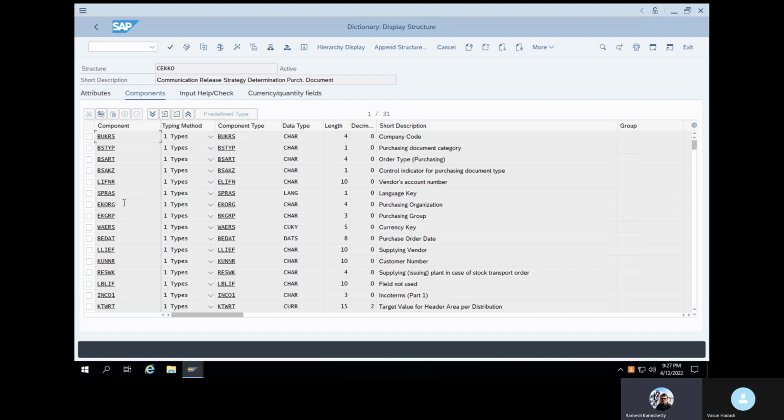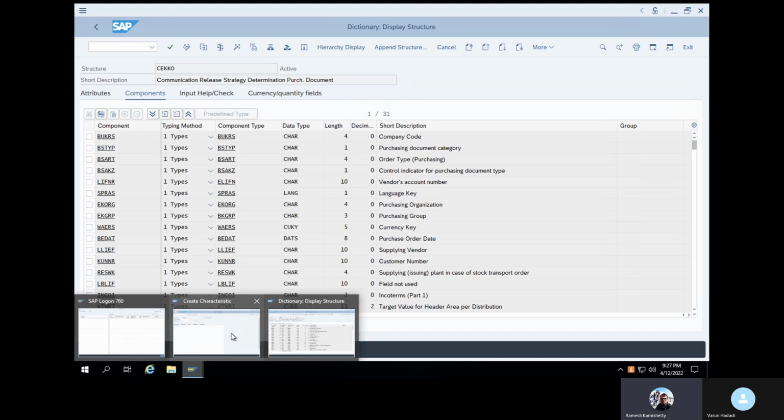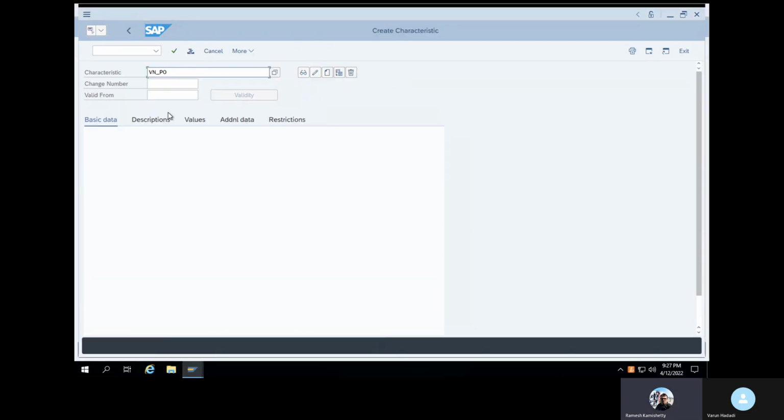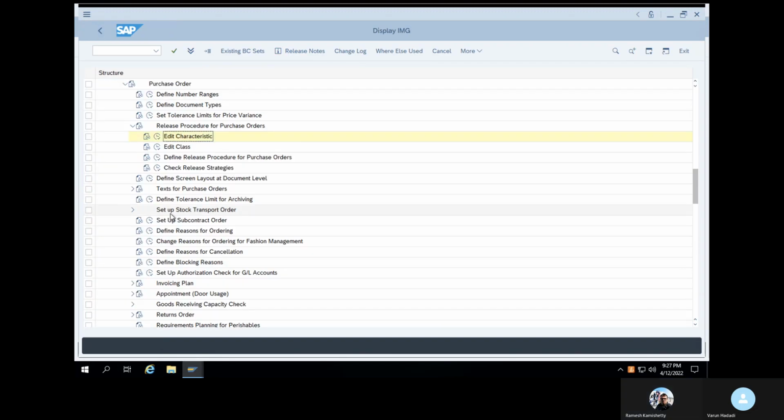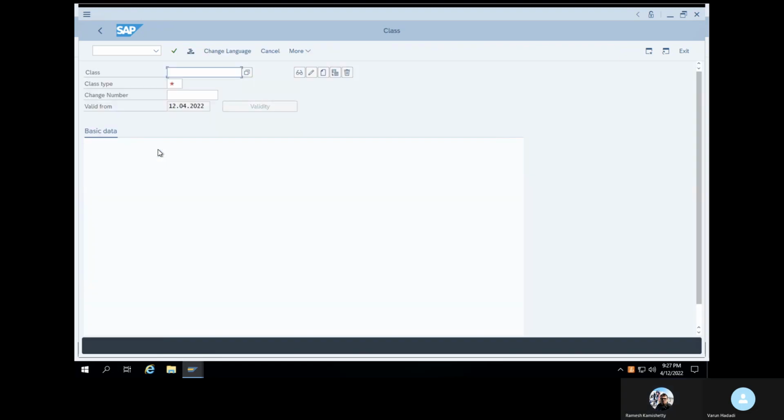Go back and open SPRO. You have created one characteristic. Now we need to create one class, and to that class we will assign the characteristic. Go back. You already created the characteristic. Now the next one is edit class. Execute the class. And now the same, VN underscore PO. This is a class, that is a characteristic.